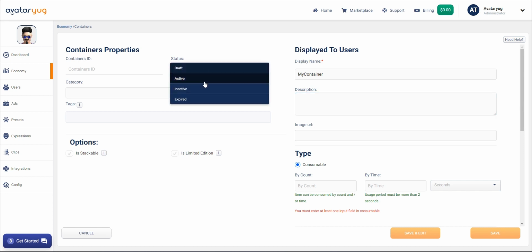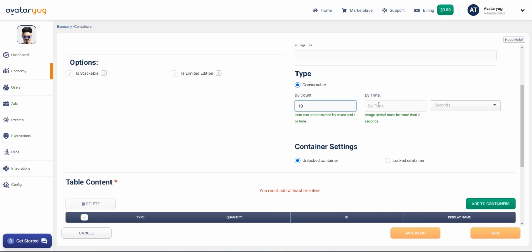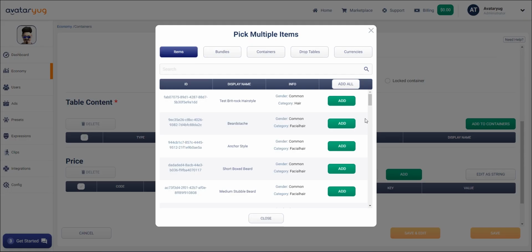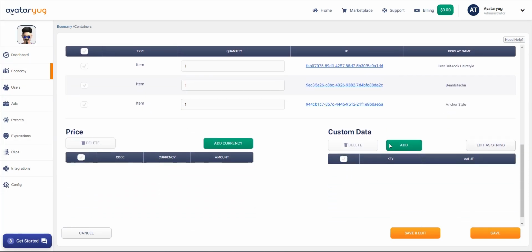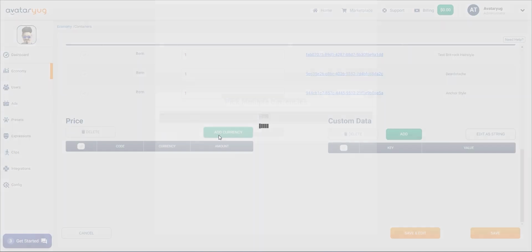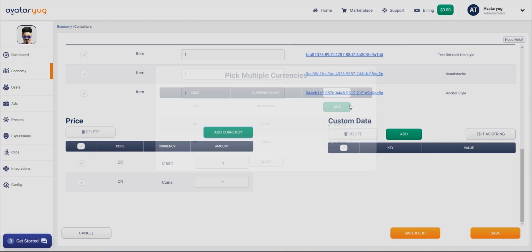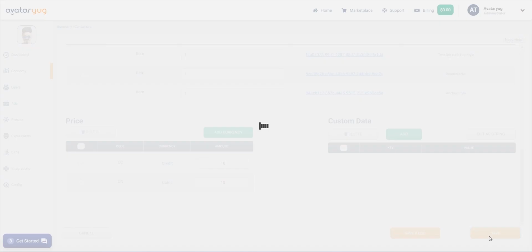And I'll put it as active. I'll type some random count and I'll add some items in here. I'll add these two. Okay. And you have to put some price using these currencies. So I'll put this currency over here. I'll give some values and save.